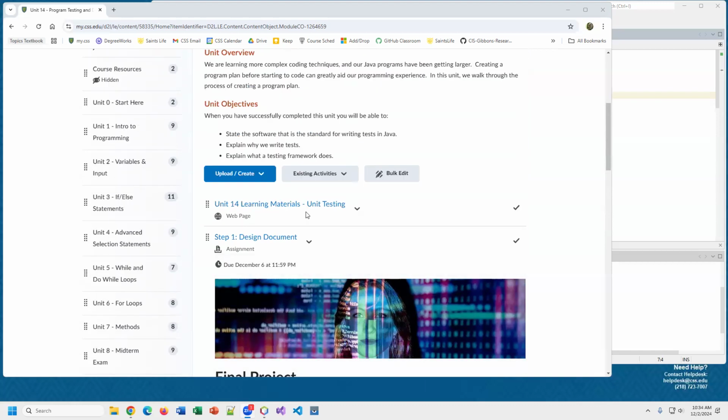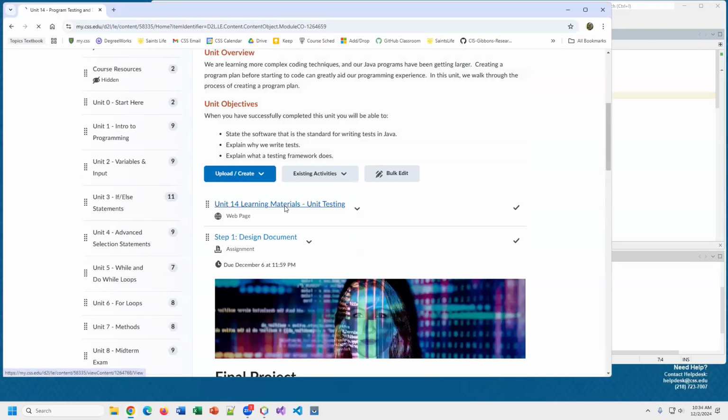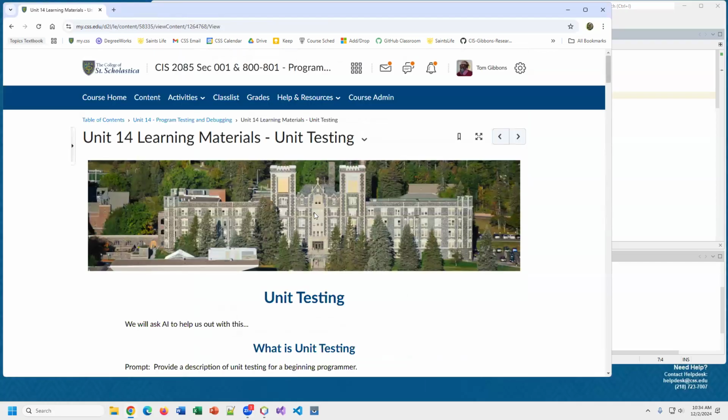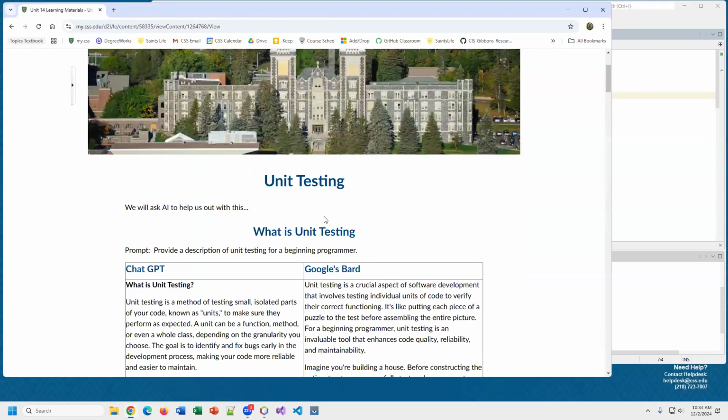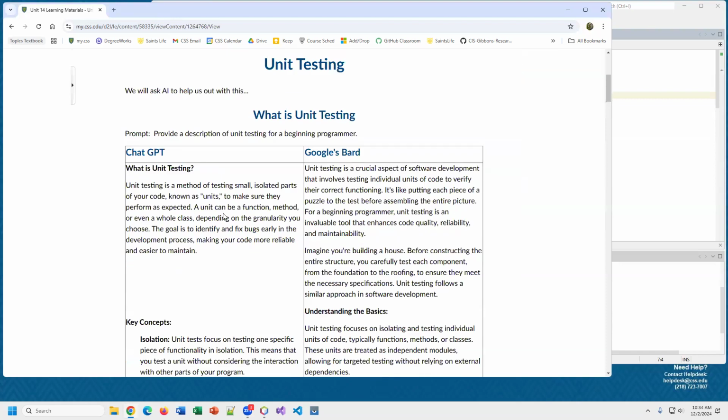So again, we're going to jump into unit testing. I'm just going to go into the learning material and unit testing here. Again, this isn't covered that well in the textbooks, and so I'm just using AI to create a description for us. I'm looking at Google and ChatGPT to explain what unit testing is. So you can read through those. I'll just give you a basic idea.